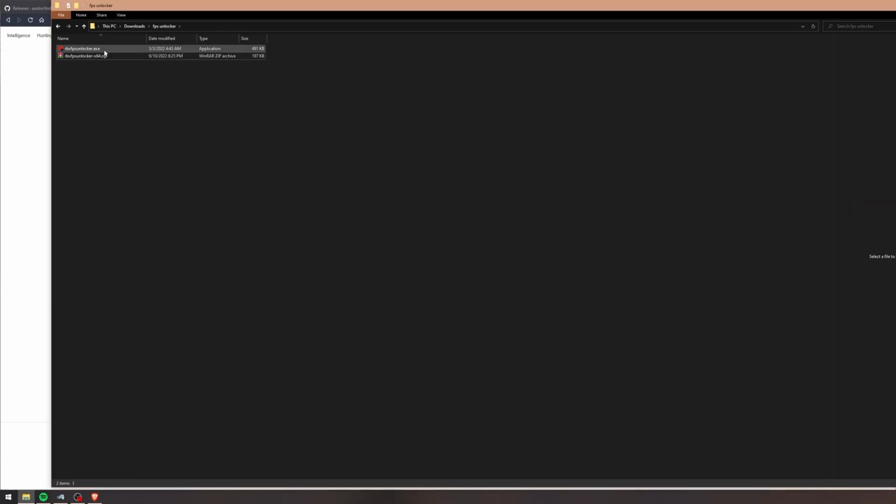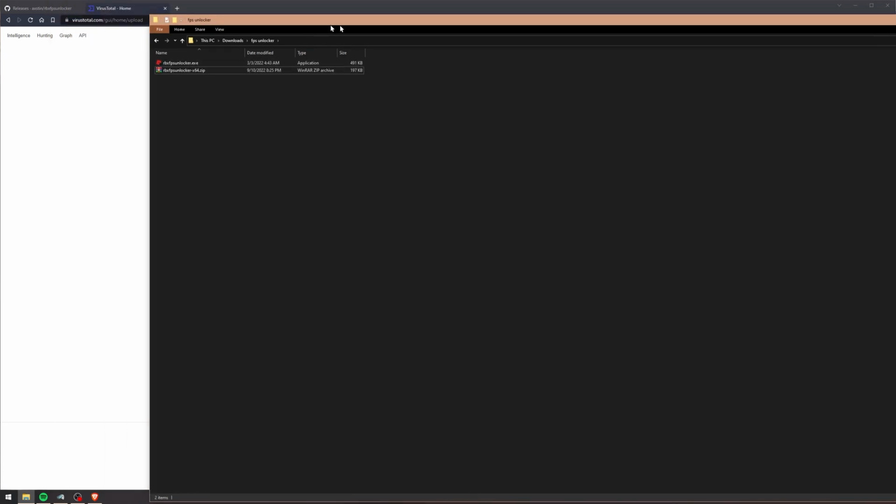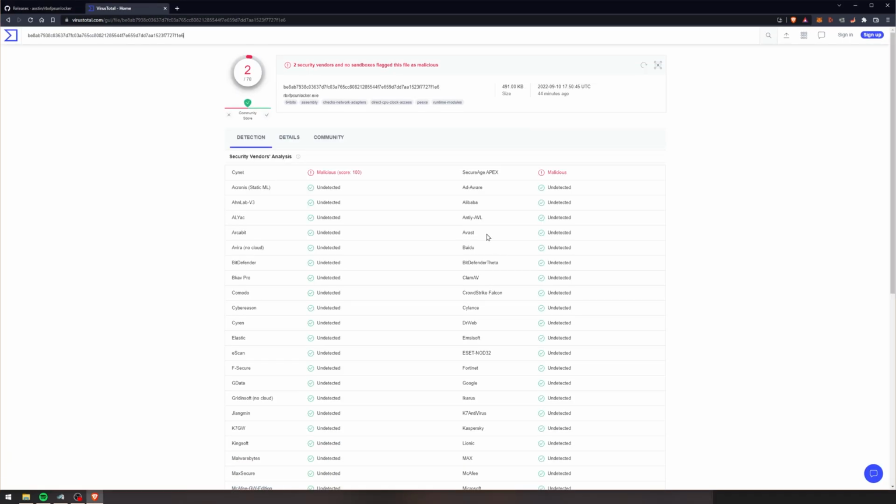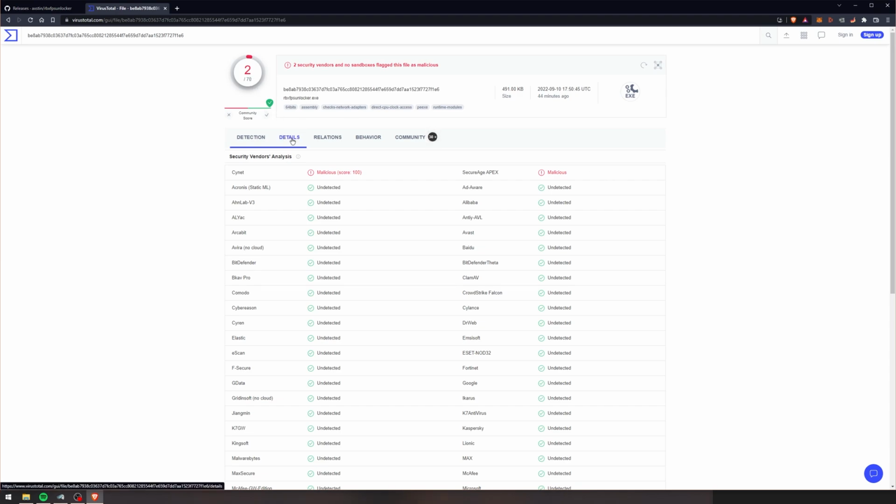So now we have the application over here, but before I do anything, I'm gonna drag it to VirusTotal so we can see whether it contains any viruses. And it looks like it has 2 detections, but it's 2 out of 70, so it's safe to say that these are false positives and that it's not actually a virus. However, do use it at your own risk, of course, but I've used it for over a year without any issues.